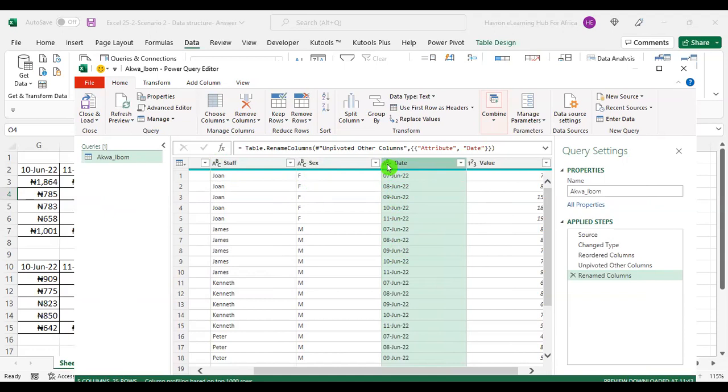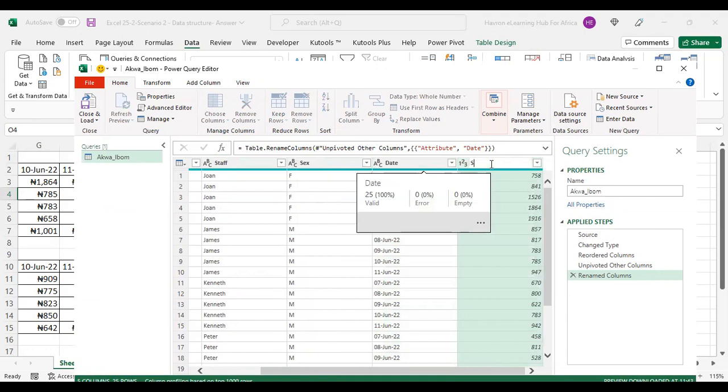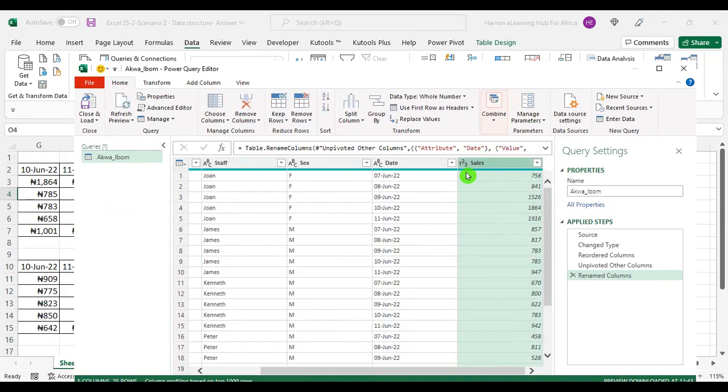Then here, value, we can also change this as our sales. So this is our sales, and this is number. You can see automatically it aligns to the right. So what do we need to do here to transform this text to date?